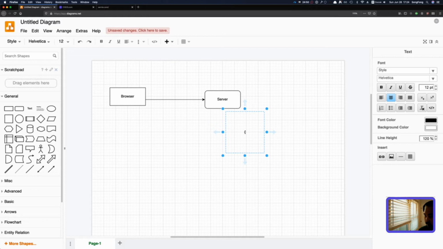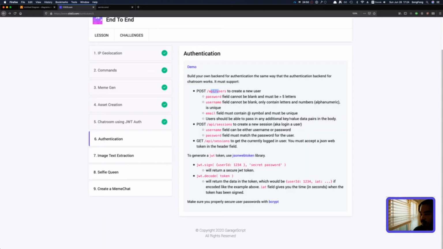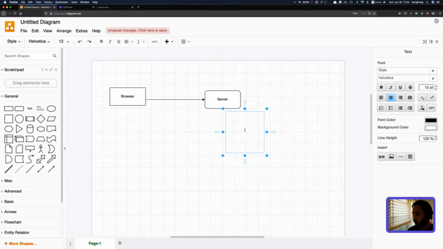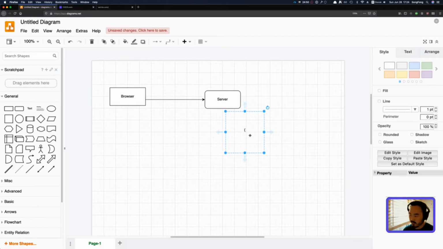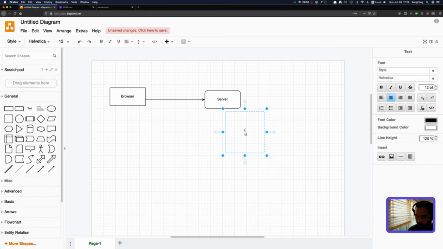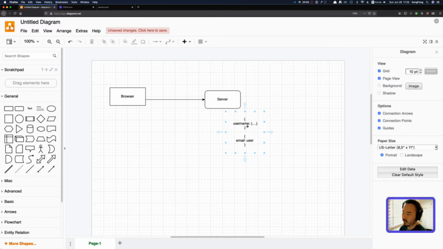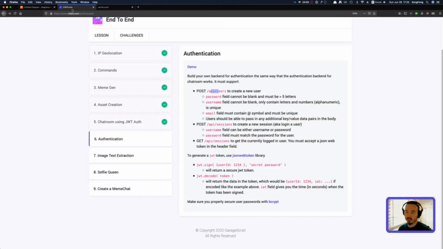So, and the memory will look like this. We need to make sure that username is unique. So we need the key is username, and then the user information. And we also need email as the key, and then its username. So all of the user information will be stored here and sent back. So that's pretty simple. We're just going to create a new user for now.